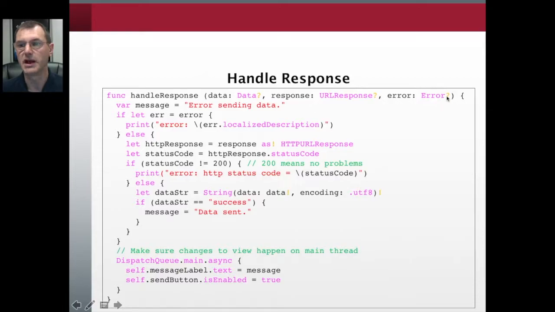So remember, this is an optional, so it's either going to be nil or an actual error. And this optional chaining conditional will set error to the actual error if it exists. But if the error is nil, then this condition will be false and we'll go to the else part. So if the error in fact does exist, then we will simply print it out to the console and of course eventually convey the message to the user that an error has occurred.